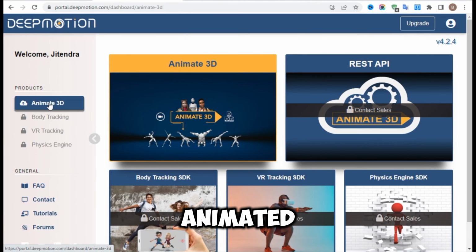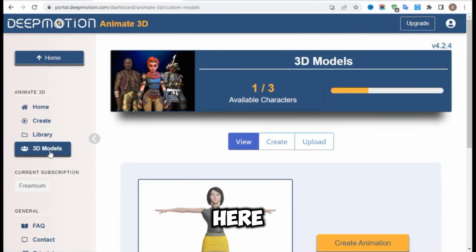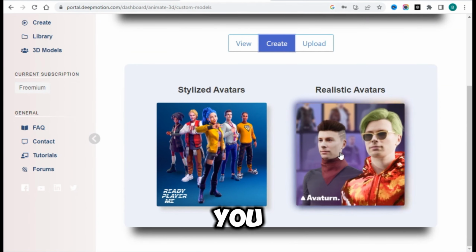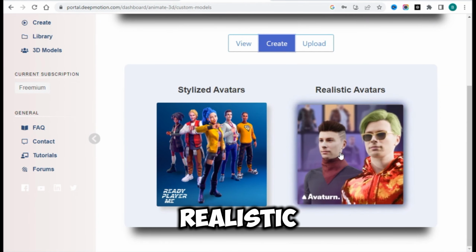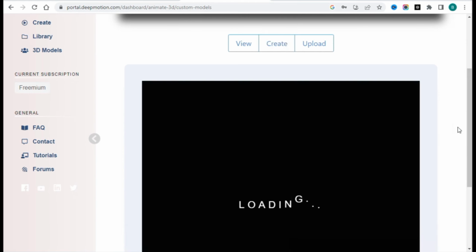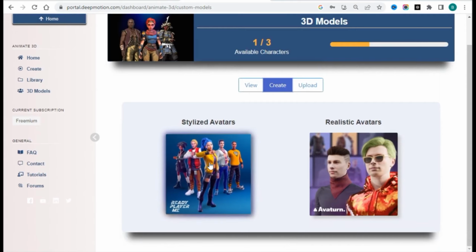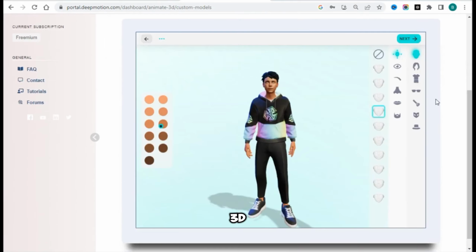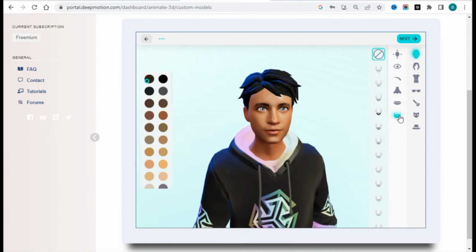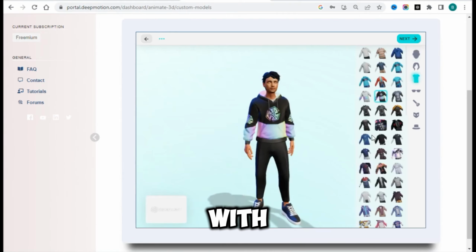Once logged in, click on Animated 3D and then 3D Model. You have two options here: Stylized Avatar and Realistic Avatar. If you want to create an avatar that looks like you, click on Realistic Avatar. Or upload images of your face from the front, left and right sides. And this tool will create a 3D avatar that looks just like you. You can also customize your avatar, but for now we'll go with the stylized avatar.